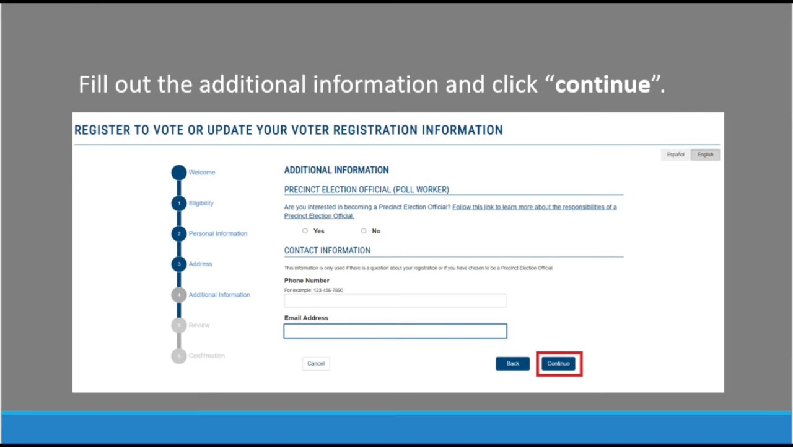The next page in the registration form is additional information. So here it asks if we are interested in being a poll worker, and then for our contact information, and once that is entered, go ahead and click Continue again.